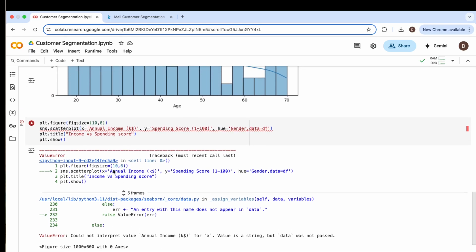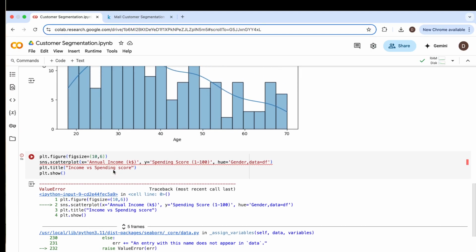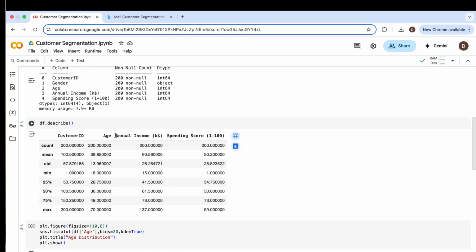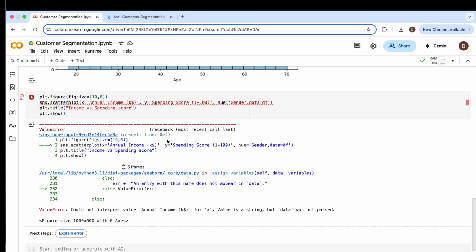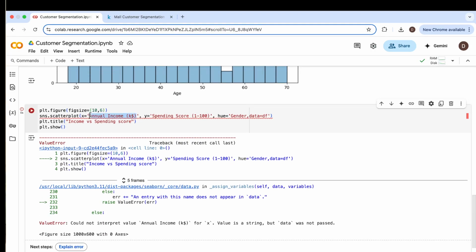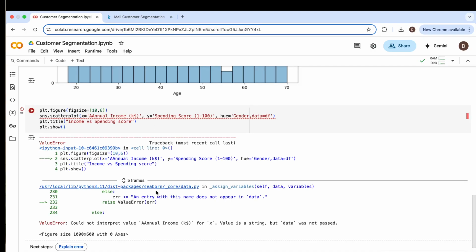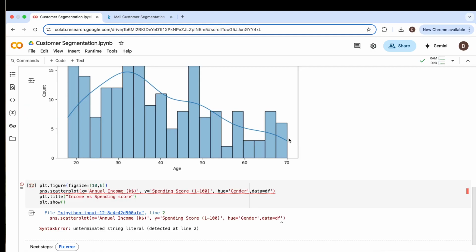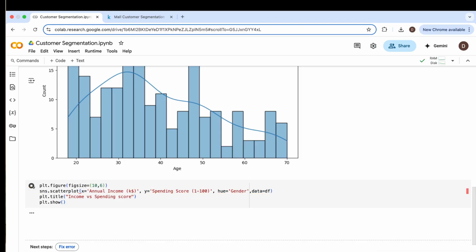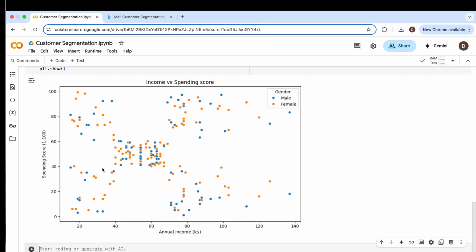The value was a string, but the data was not passed, so let's give the exact column name for this one. Okay, let's copy it from here and let's try it again. So here is our plot for income versus spending score.